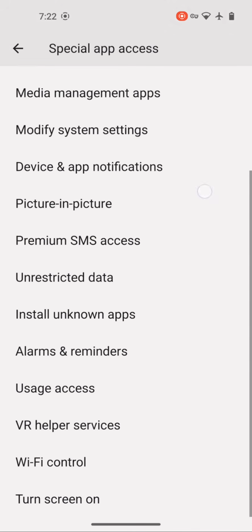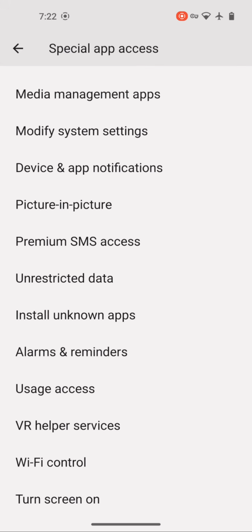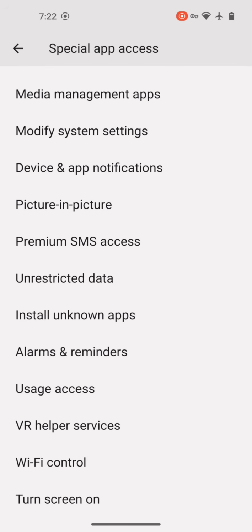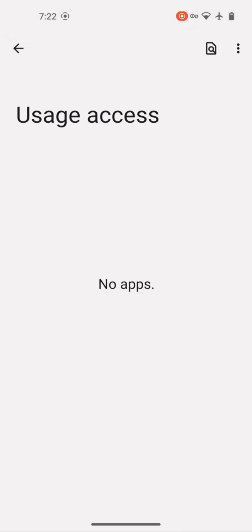So go through each one, especially some important ones like installing unknown apps. Here I just have Aurora Store and Droidify allowed to install apps, but any other app, I have it as not allowed. Same with Wi-Fi control. You can choose which apps can control your Wi-Fi. Usage access, if there are any apps who can access your usage data, you should probably restrict those.